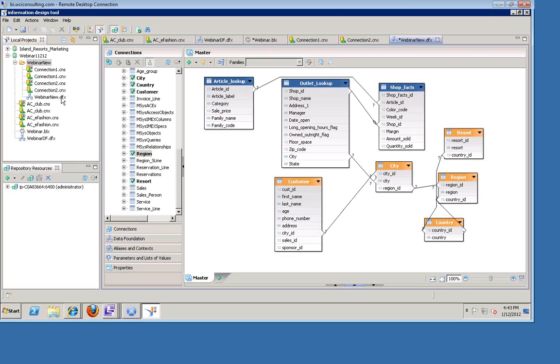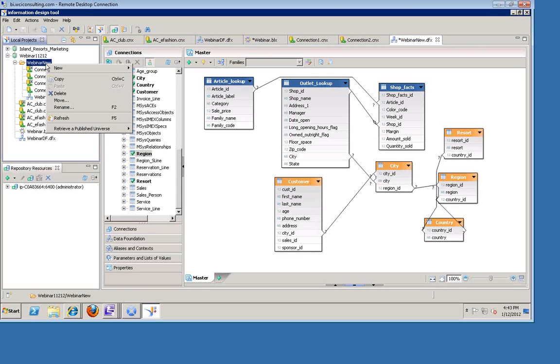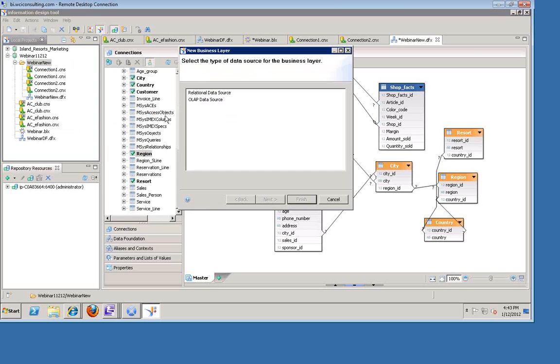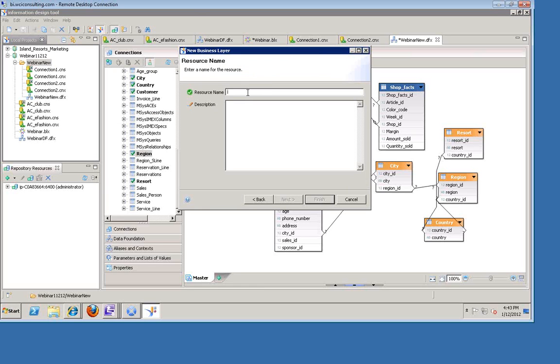What we can then do is right-click, choose New, and choose a business layer. This is what we're going to use to generate our universes so that Webby and Dashboard Designer can also look at them. So we're going to click Business Layer. We're going to choose a relational data source. We're going to call this the Webinar Universe, actually the Webinar Business Layer.